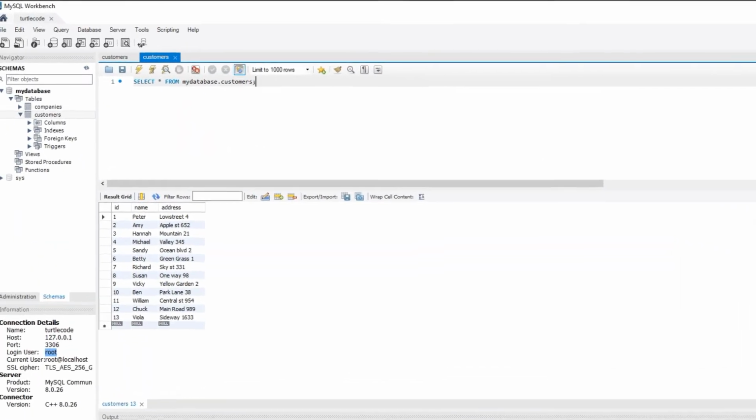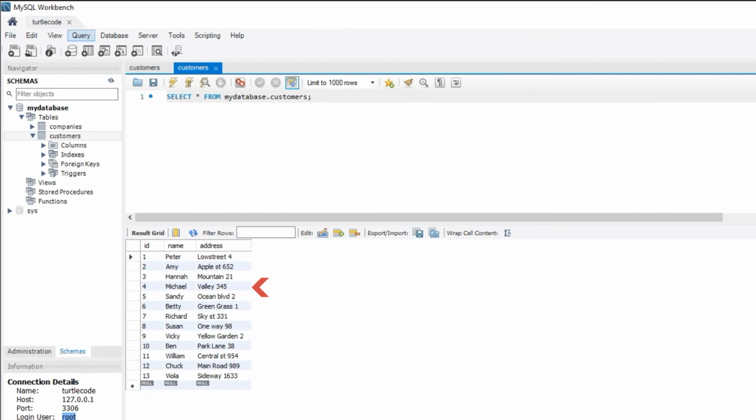Go to the Workbench program to check the change. After updating to the table, the Valley 345 address information will be changed to Canyon 123. Click the Execute button and update the table. Valley 345 address information changed to Canyon 123.